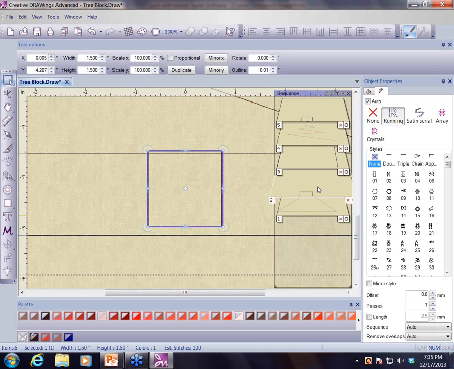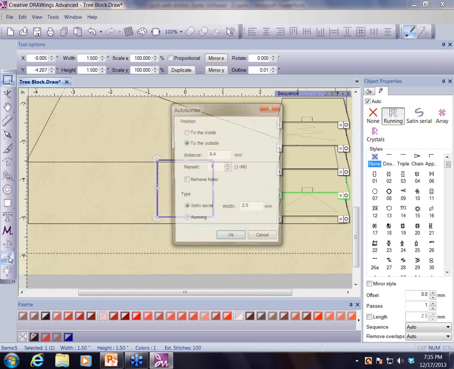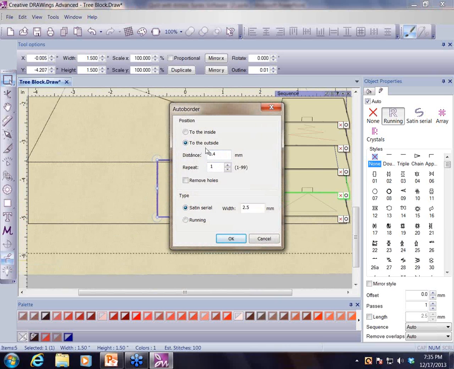Okay, so now we've done that, we need to go back over to our auto sequence or auto border. Now we're going to go to the outside. I want to change this to 0.6. And again, I want a running stitch. And click on OK.